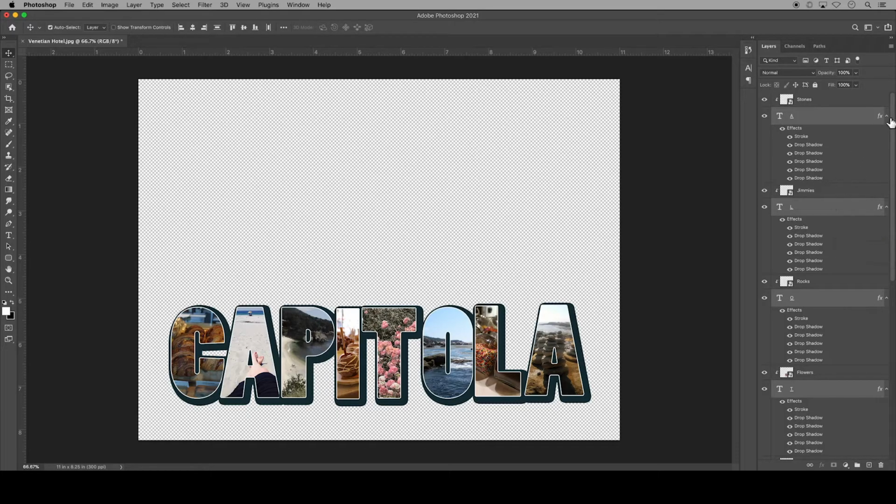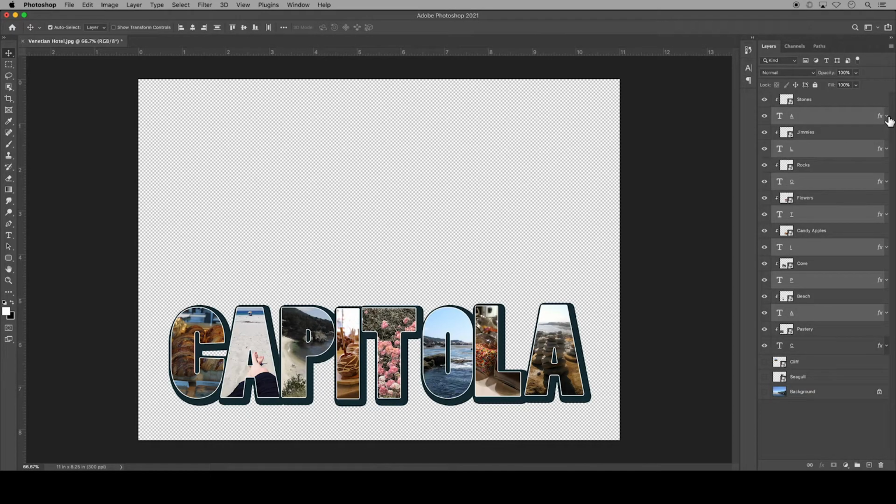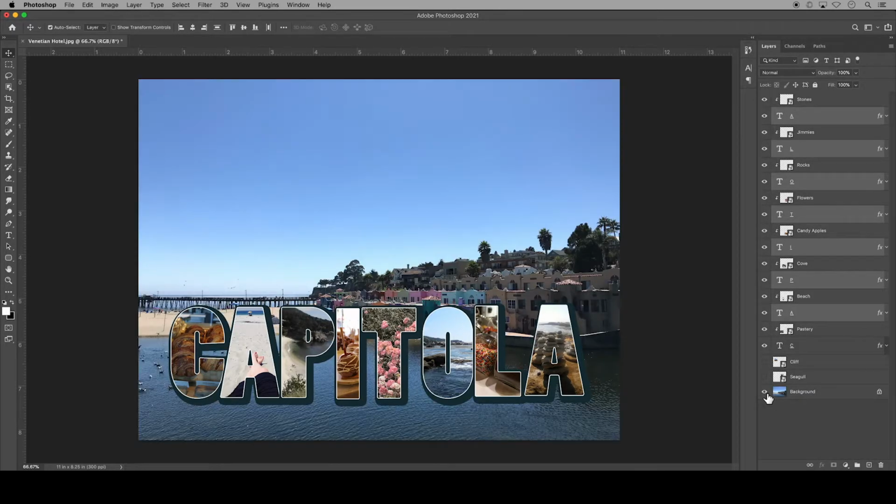applied to each letter. You can click this arrow to collapse those effects to save room. And notice that I've turned off the visibility of my extra images that I wasn't going to use, though I could just delete them. And you can turn on the visibility of your background to see how your total image looks.